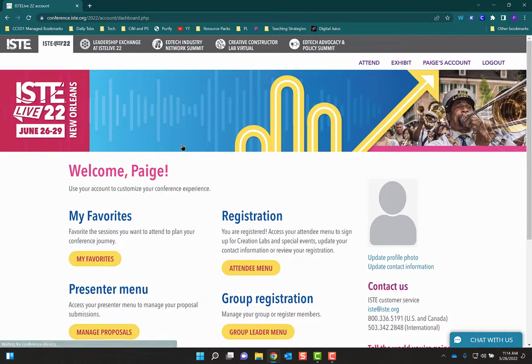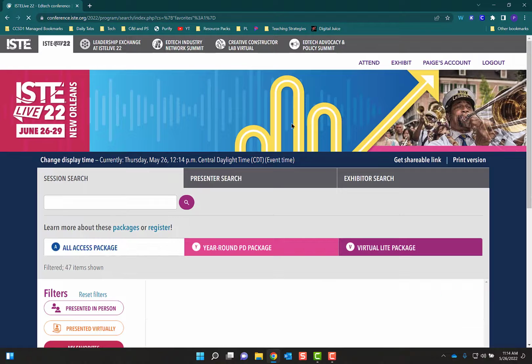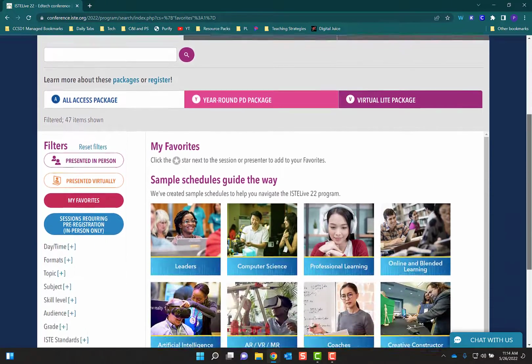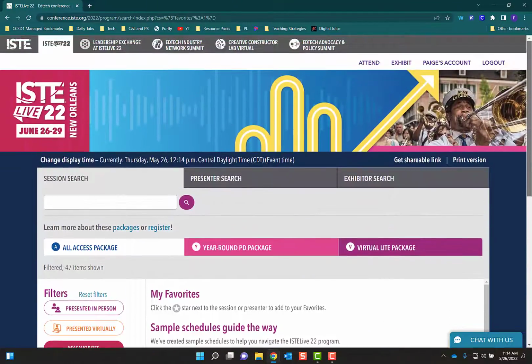And then you just put your school email and password. And this page will pop up, and your page might look a little bit different, but what you're going to do is go to My Favorites. Then it takes you to the session page. When you are in here, you can start filtering all the different sessions that you want to go to.